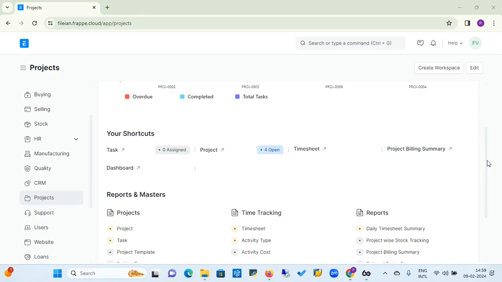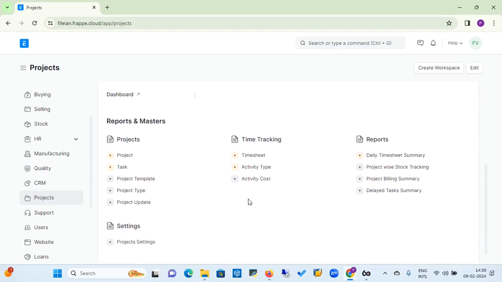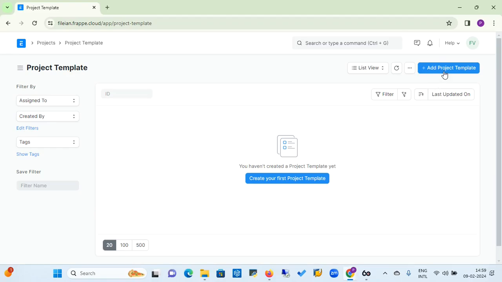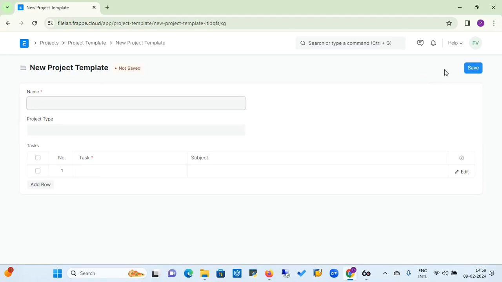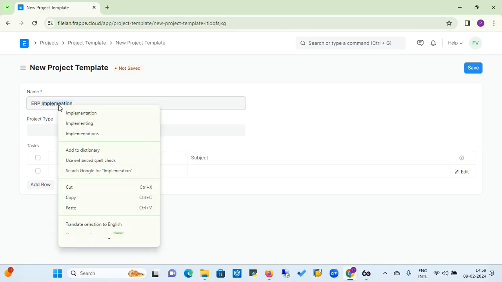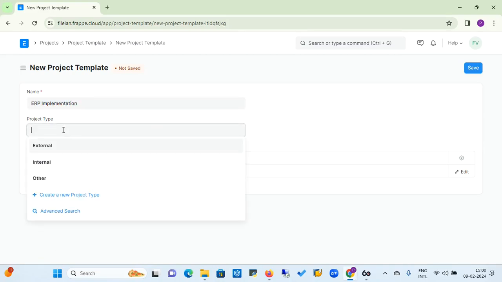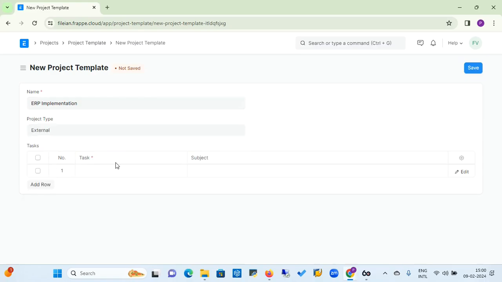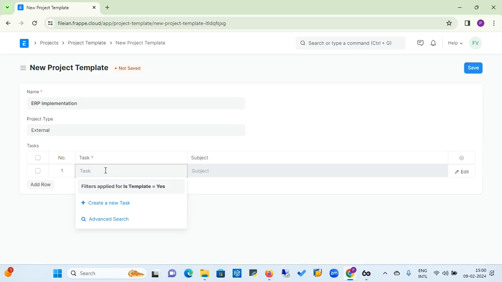Other information in the project module is the project template. If you want to create any project template, then you need to go to project template, click on the add project template button, and give the name of the project template. Suppose I am entering the project template name ERP implementation, then I need to select a project type, it is external, and again I am going to add the task.